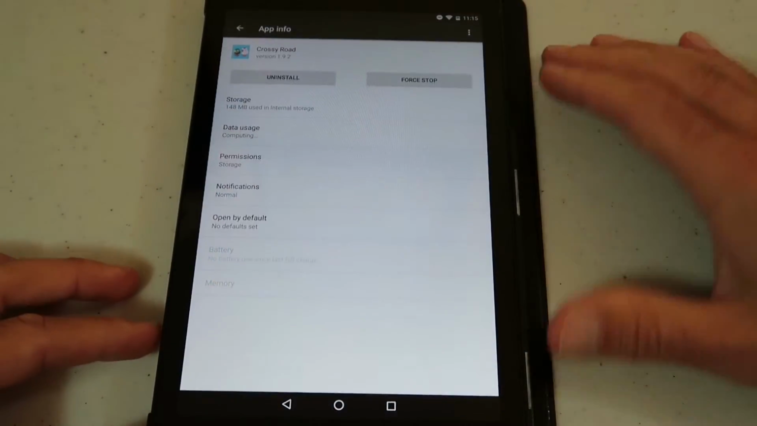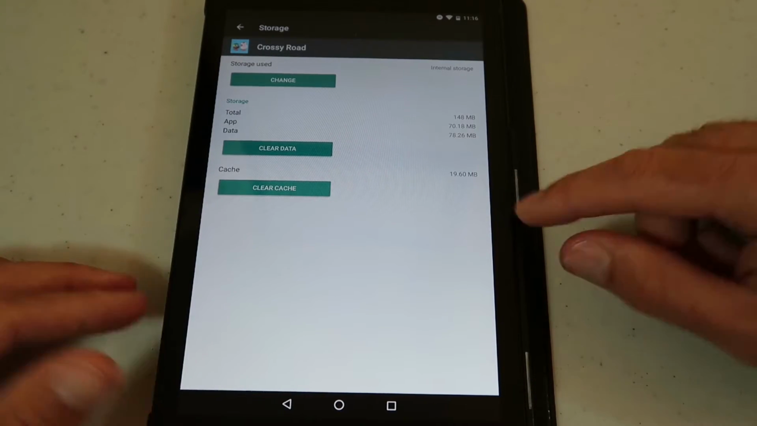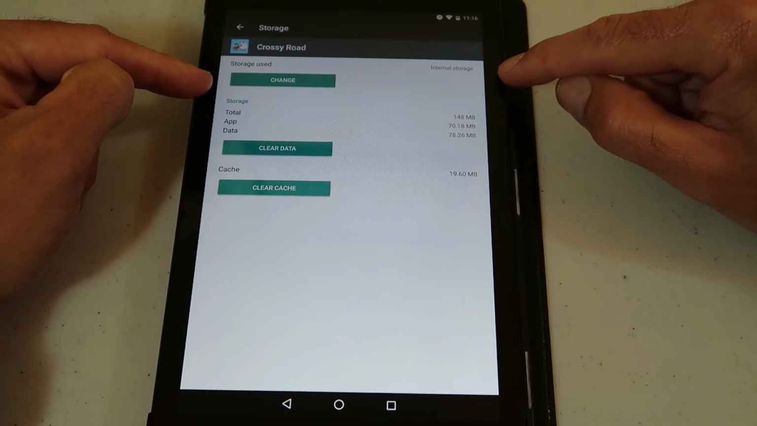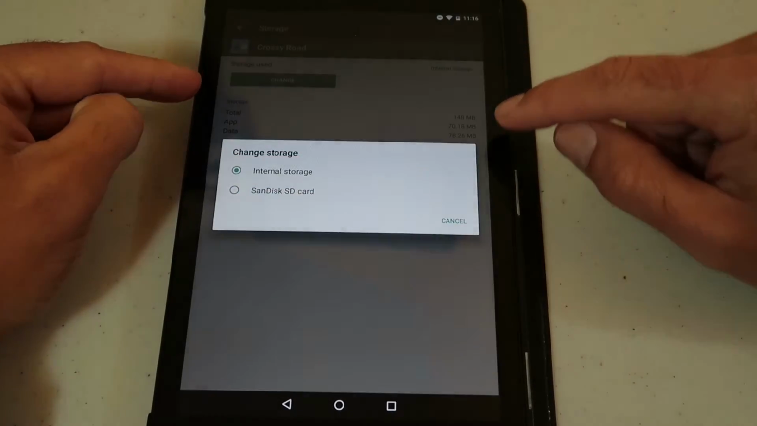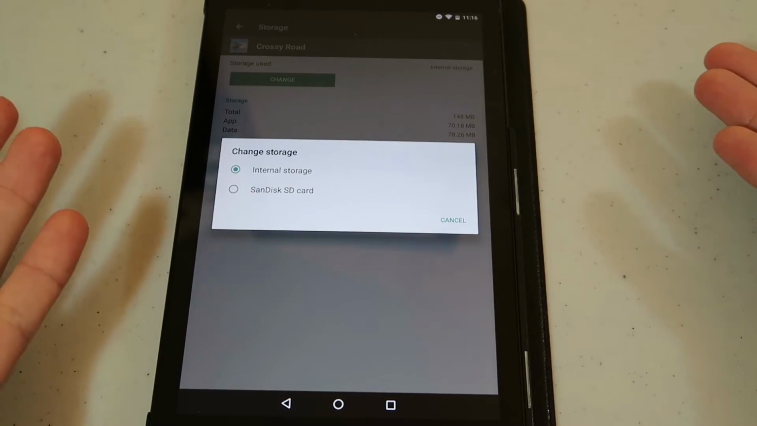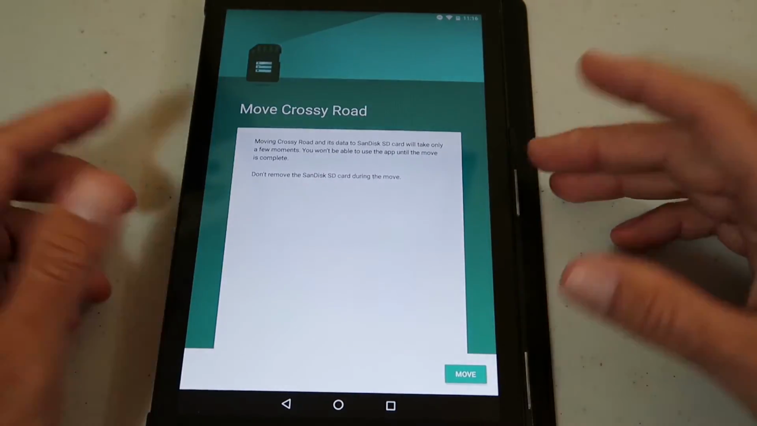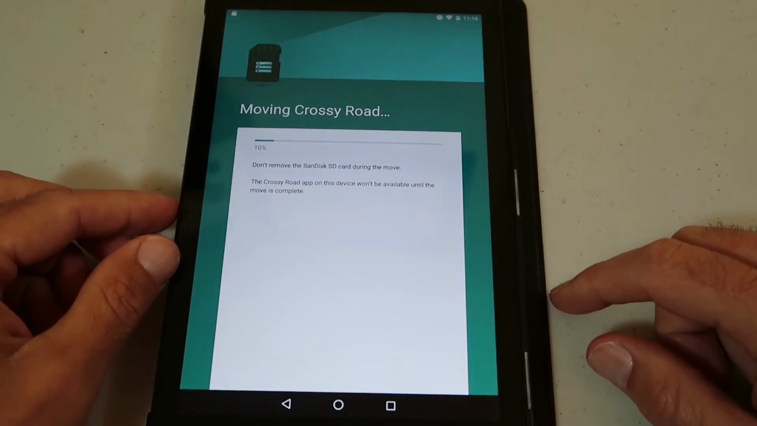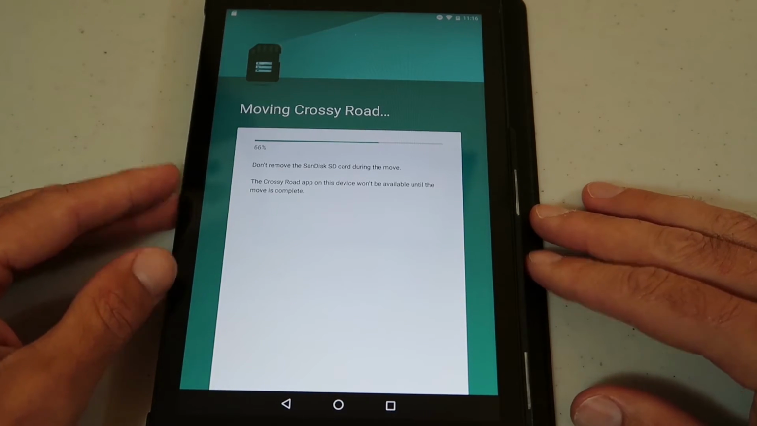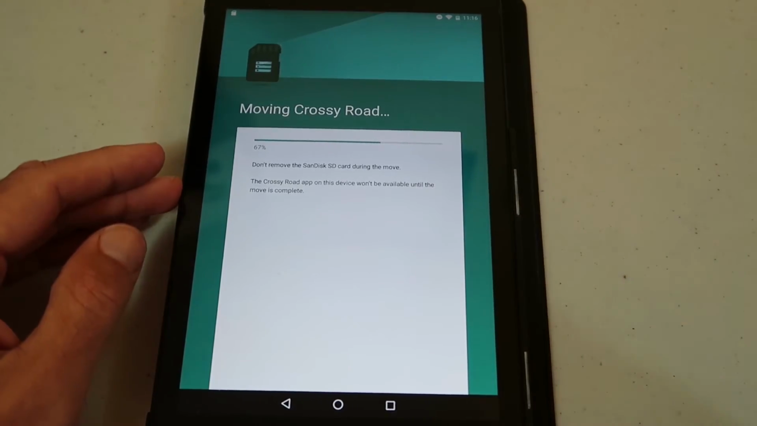And let's say like Crossy Road, okay, storage. You know, there's some storage left there. What's cool about this Shield tablet is right there, storage used, internal. I may want to change it to my external SD card because I formatted it to mimic an internal SD card pretty much. So I can transfer it and then boom, move Crossy Road over there and save up some of my internal space for other things. And there's some apps that just can't be moved. They stay there, but that's a different story. So same thing goes with that.